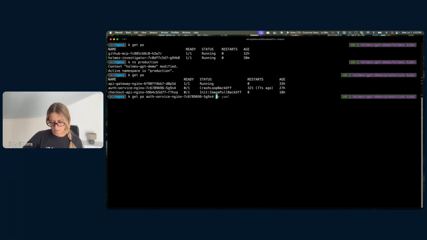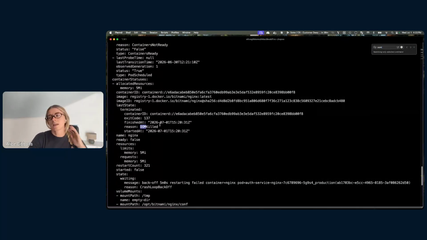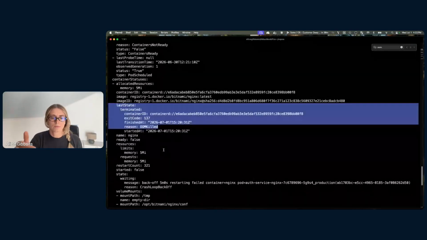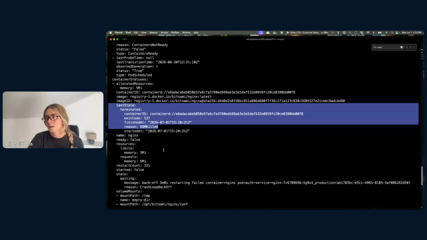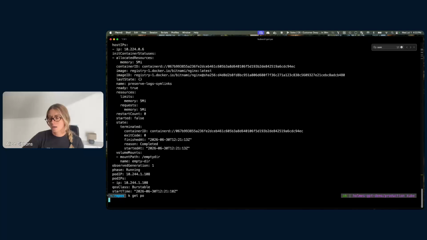If I take a peek at that YAML, I can look at the last state and see, okay, yeah, this one was in fact out of memory killed. That's what Helm's kind of gave me as the output to my last result. That's really handy.